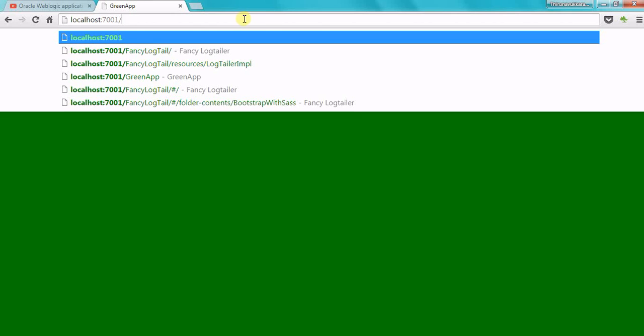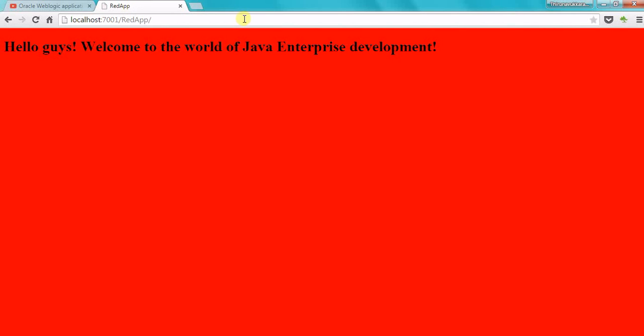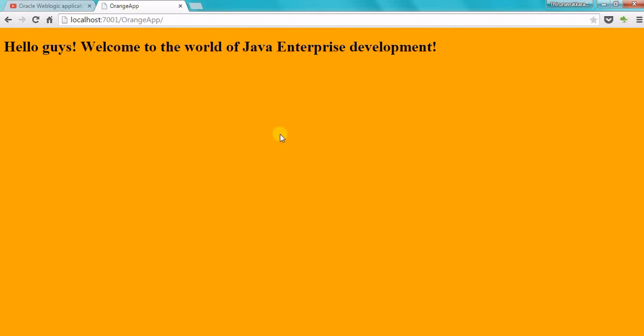So the next one is red app, right? So you can just verify that. So another one is orange app, right? So you can just verify even that. Oh, that's cool, right? So we just developed it, but we need to deploy this to the application server, right?